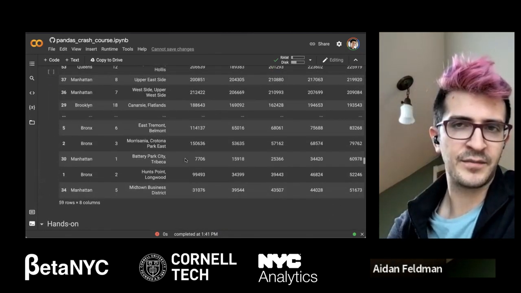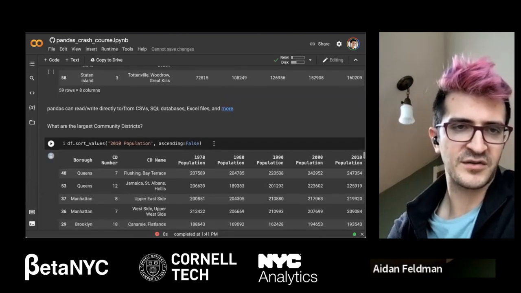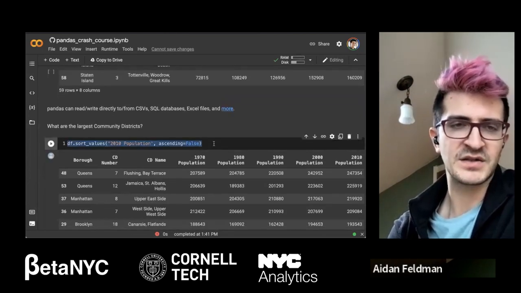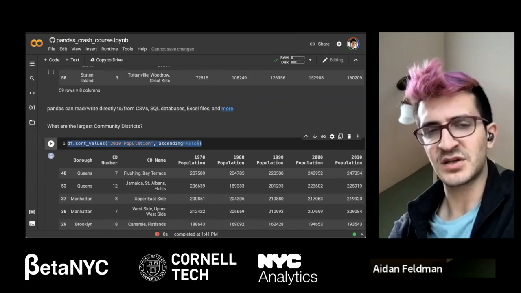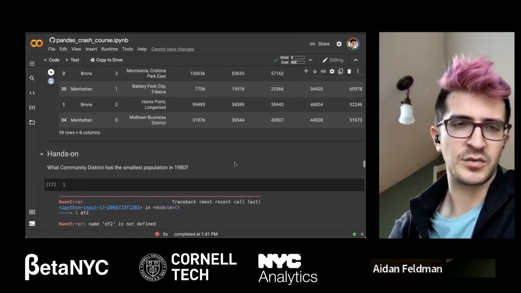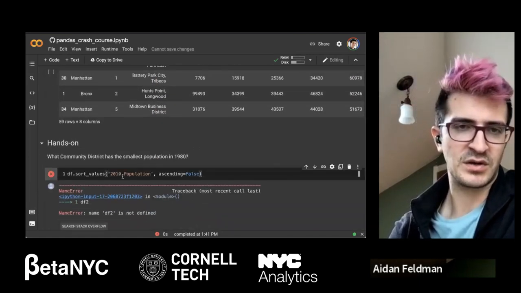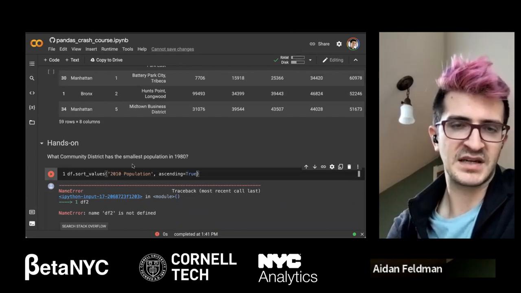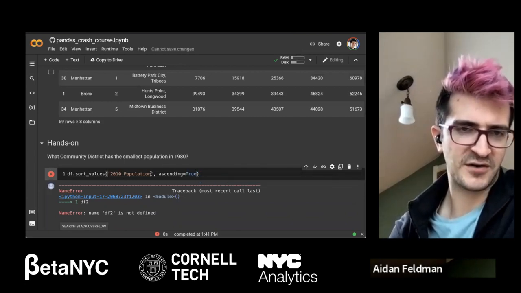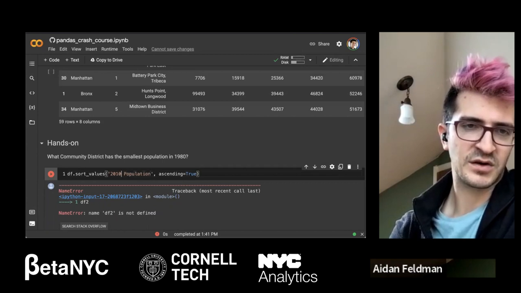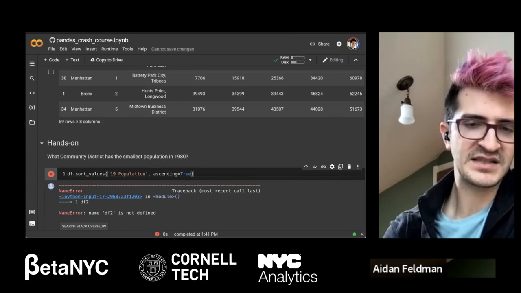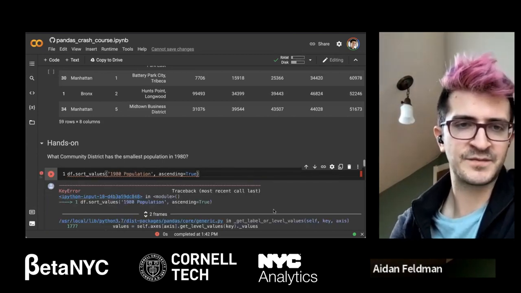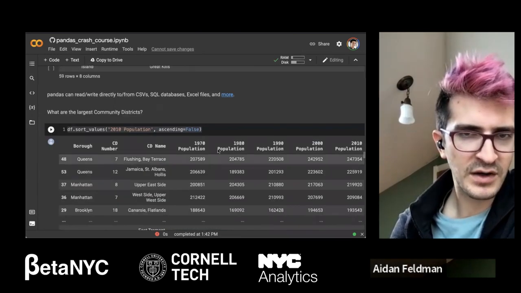Anyway, so for those who weren't able to run this themselves, here we sorted the values by the 2010 population descending. So this time we just want to say ascending=True, which is the default value, I believe. And we're going to look at the 1980 population. Oh, interesting. Why is that?